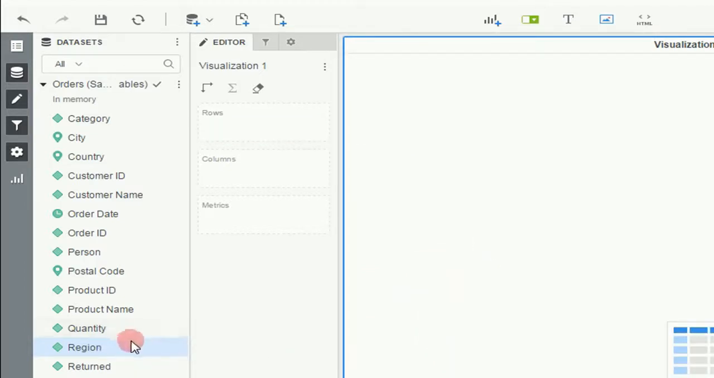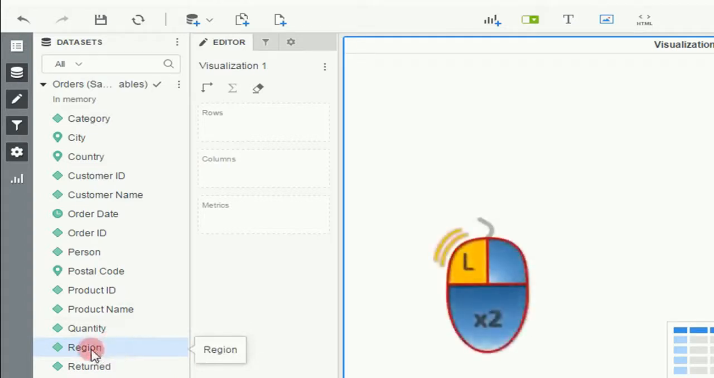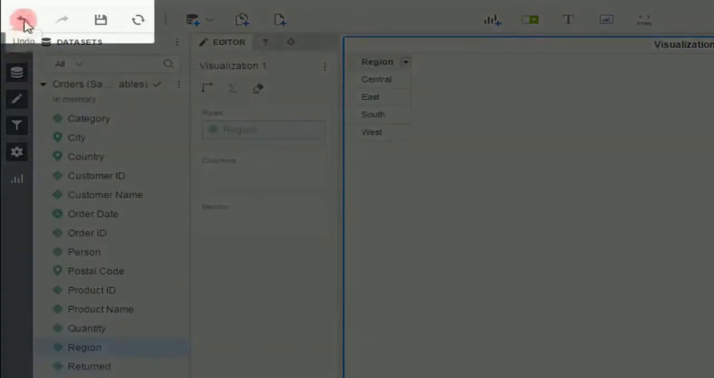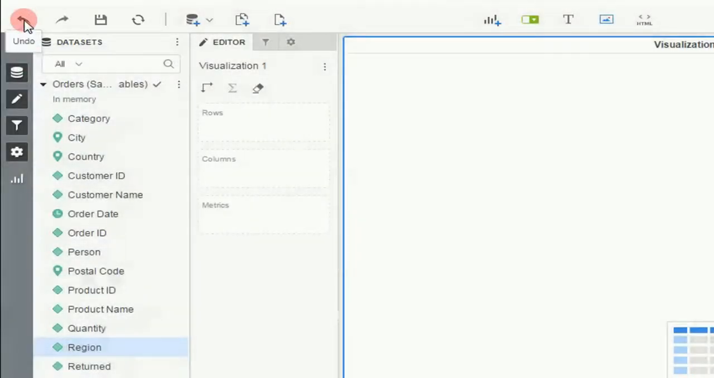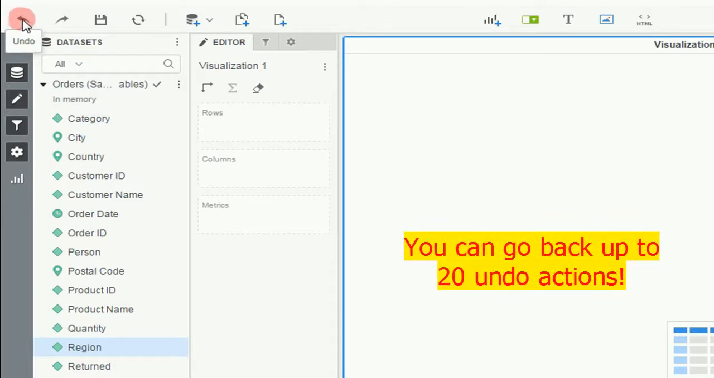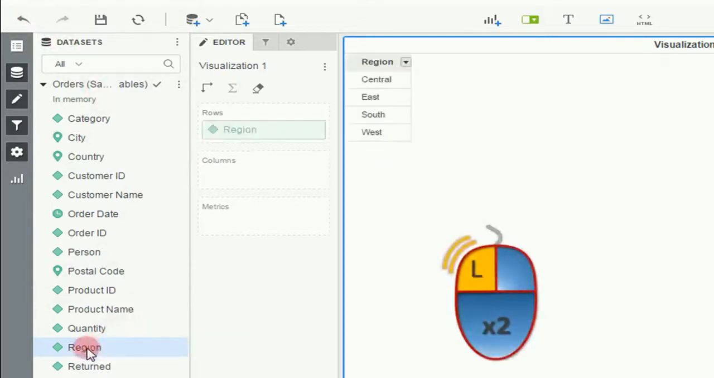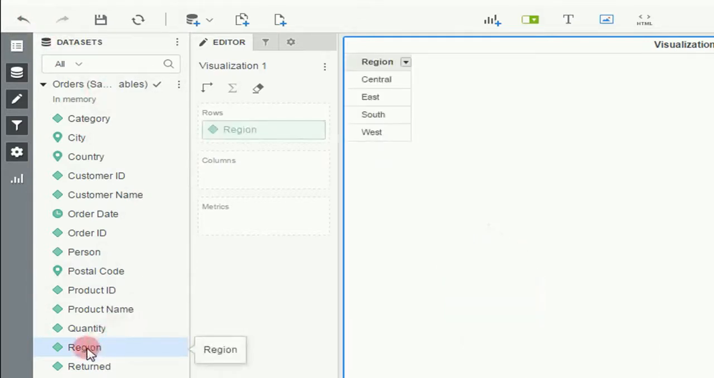The third way to do it is to double click on region. Left double click on region. Notice that it put it into the workspace. One thing I want to show you quickly is this undo button. If I come up here to undo, that does the same thing. So you can undo your previous action. I don't know how many undos you get, so hopefully I can let you know in the future. I'm going to go ahead and double click on region and put it back.